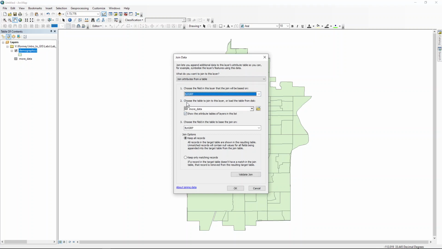And then the second one asks, choose a table to join to this layer. Which table do you want to join it to? Well, we've got this table open right here, right? We looked at that and we saw that it had block group. And Esri is pretty good at determining which field it'll join to. But in case it's not, you'll just want to go search for that field. It's going to be block group. We do want to keep all records.